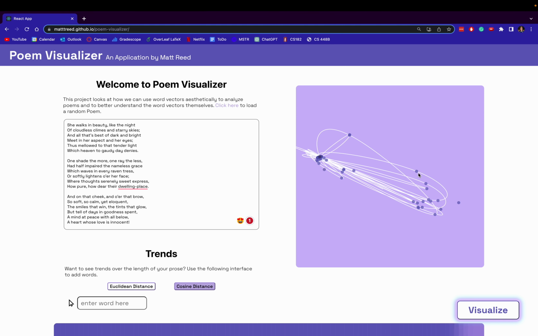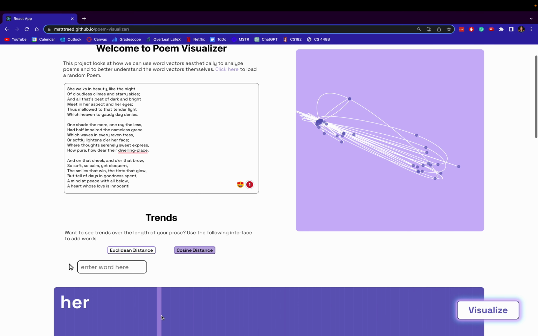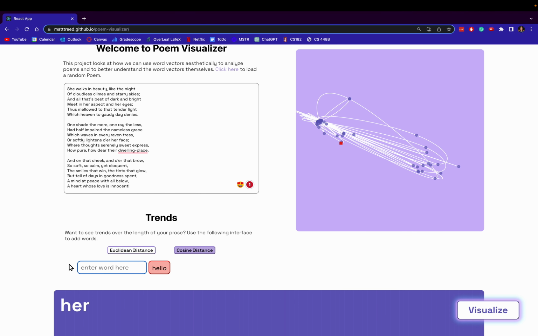In the trends section, you can input up to 9 words that can be used to show trends throughout the poem. Either type a word into this box and press enter, and you'll see the word appear in the graph up here, or click the cursor icon to directly interact with the poem graph and add the closest word to where you just clicked. To stop tracking a trend word, simply click on it.